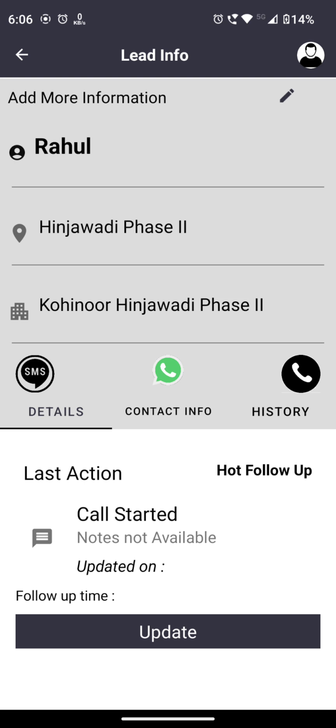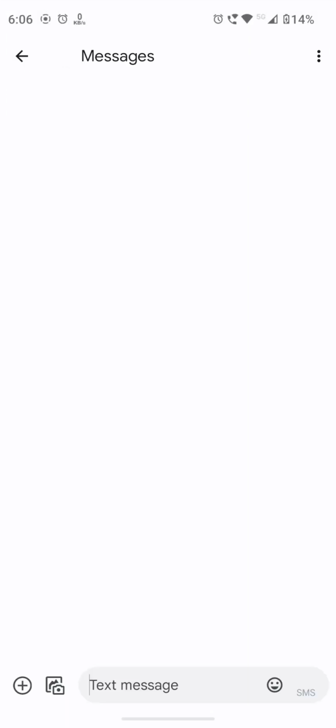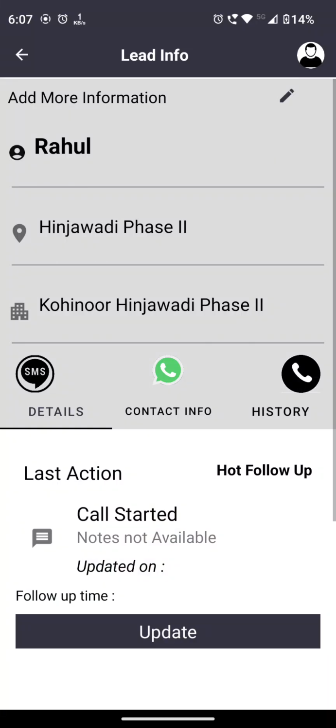Now firstly the SMS. If you click on the SMS, it will ask you to send an SMS. You can go directly to the message and send it, and there is also a predefined message. You can also edit that predefined message and send it. Now there is another option, which is WhatsApp.